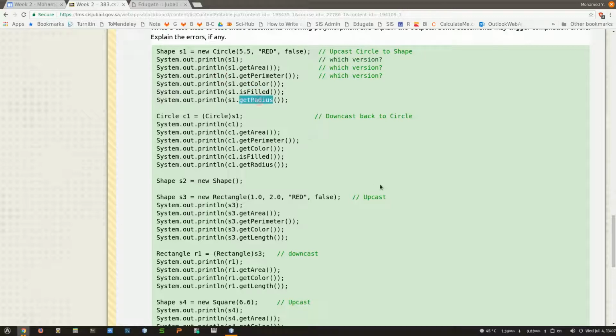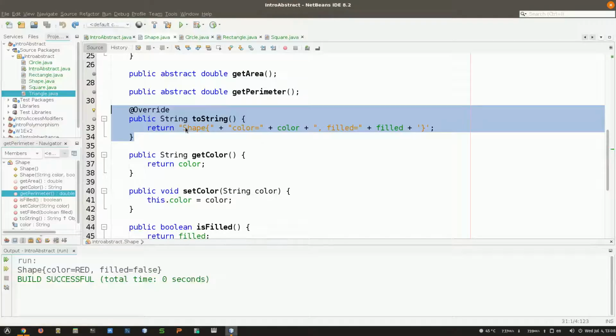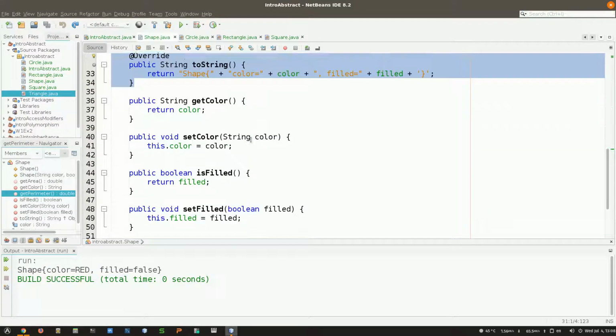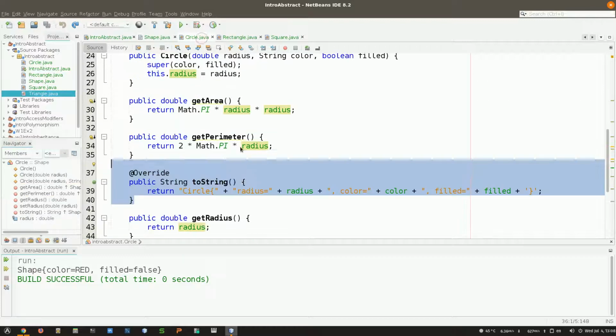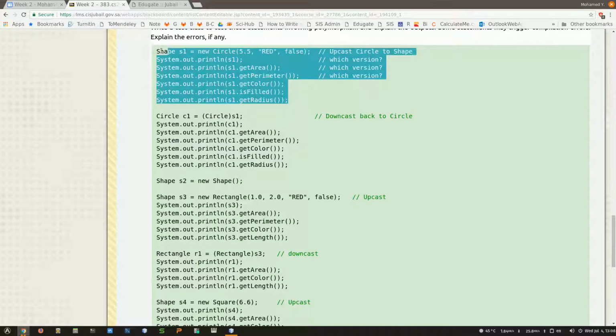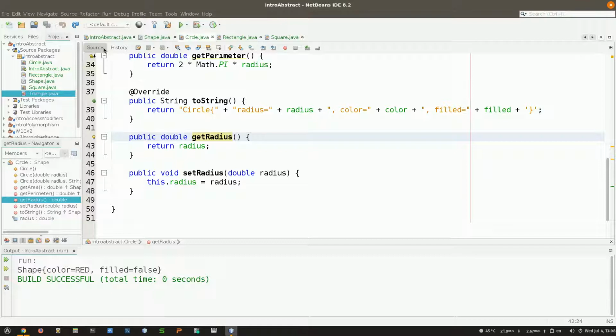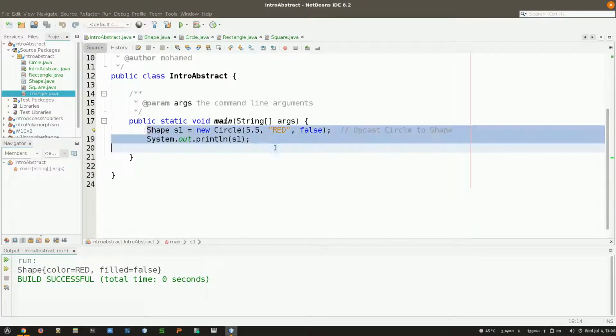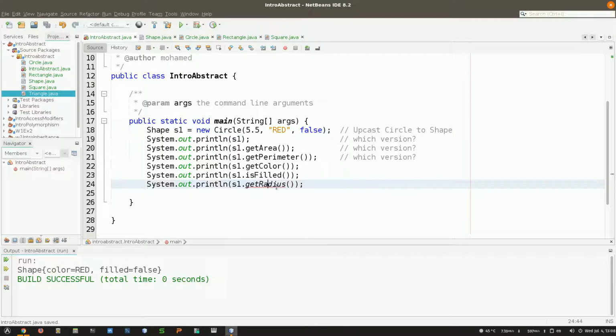But this one is a problem. Why is it a problem? It should not be a problem, because I have get area, get perimeter, get color, get is filled, all these are available in the circle. And also from the circle I have get radius. Do I have get radius? Yes, I do have get radius somewhere. Now I'm in the shape. Let's go to the circle, and in the circle I have get radius. Now if I just copy everything and paste it in NetBeans, you're going to see everything is going to be okay except this.